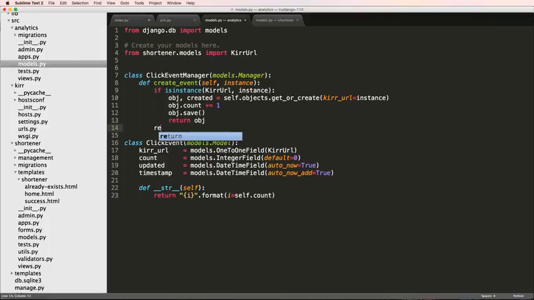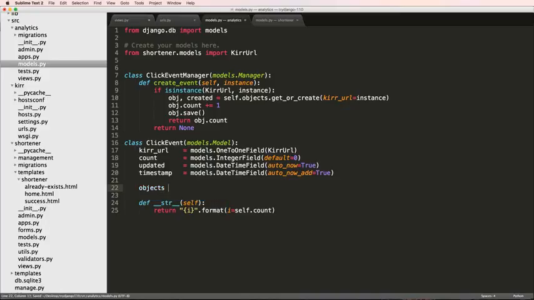And otherwise, we'll return none. Actually, let's just return the object.count. So we're creating the event, and we're going to return the count. So down here, we're going to come in and say objects equals click event manager. Cool. Nothing should be new here. This should all be fairly intuitive as to what's going on. And the objects here, this part actually might be an error, which we'll find out, but that should be what it is. So now, actually not self.objects, but self.get_or_create, because it is the objects.